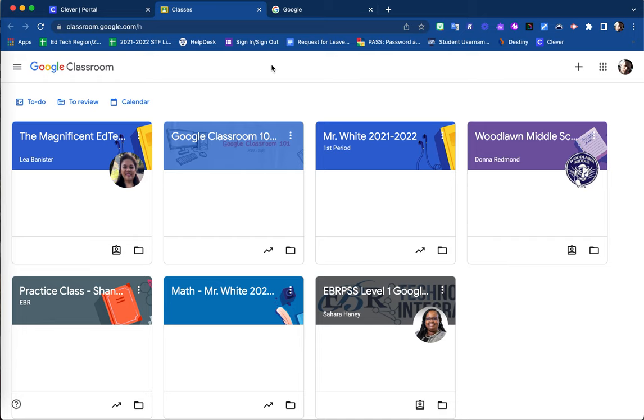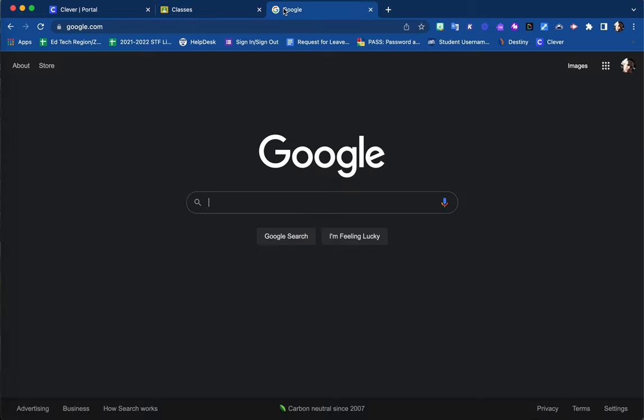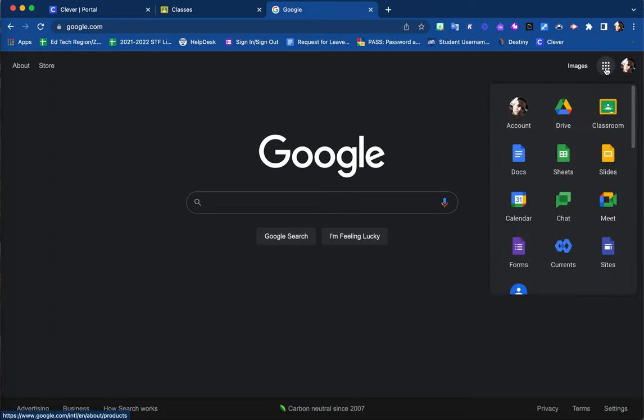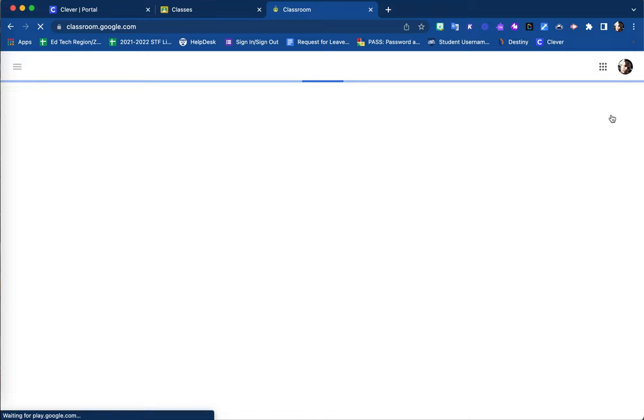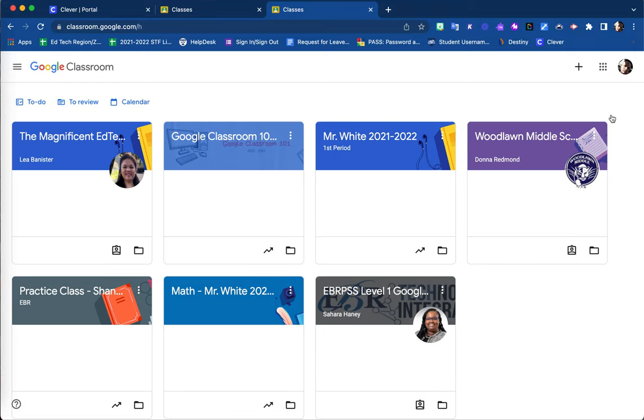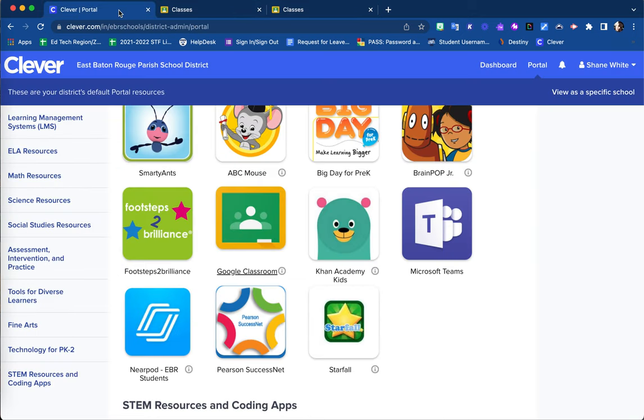Another way that you are able to access Google Classroom is by going to your Google account. You will see here over to the upper right-hand corner your Google Apps waffle icon. Selecting that, you do then have access to the different G Suite applications, and you'll see Google Classroom is one of those applications. Again, while this is a way to access Google Classroom, please be reminded that accessing Google Classroom through Clever is the desired route.